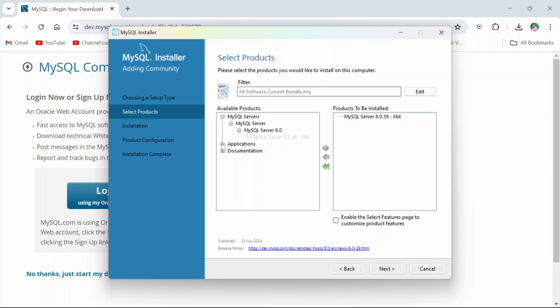Now go to Applications, expand it. Expand MySQL Workbench. And expand it again. Select it and click on forward arrow. Now go to MySQL Shell, expand it and select it and press forward arrow.